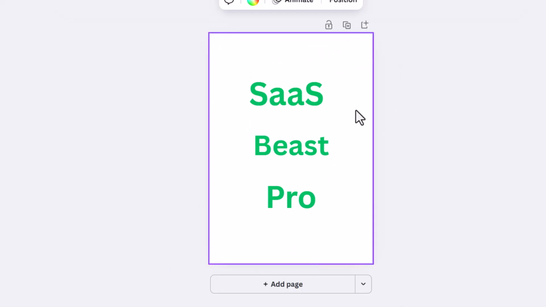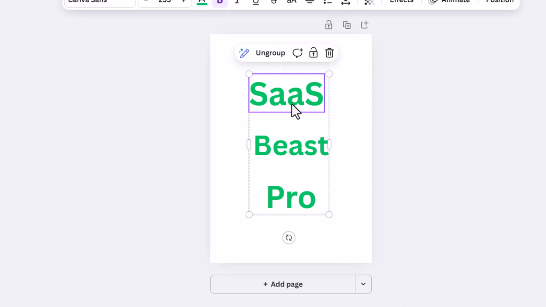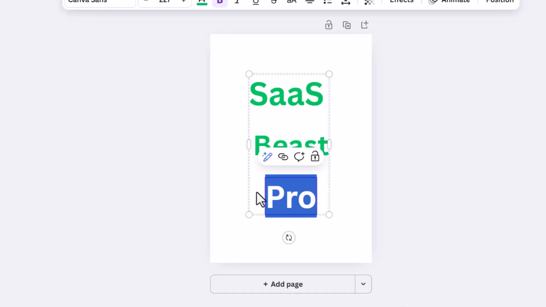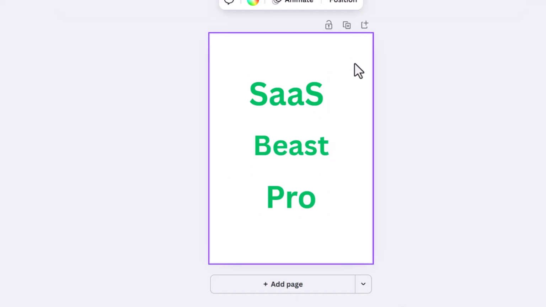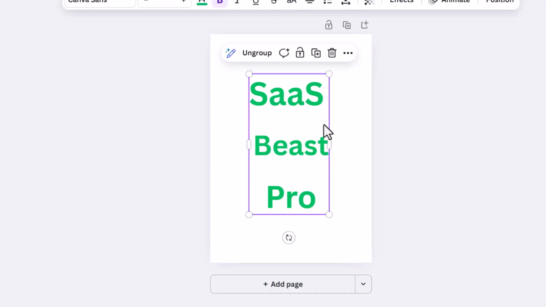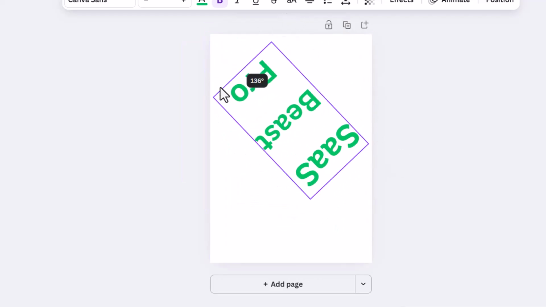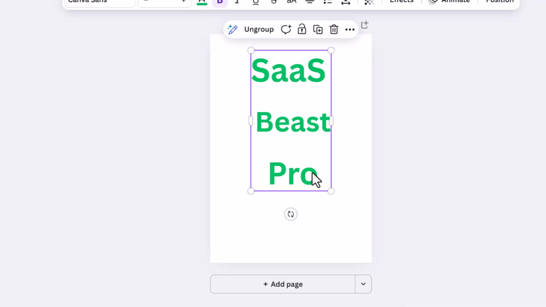Step 6. To make edits to individual elements within the group, double-click on the element you want to modify without ungrouping everything. Step 7. Once grouped, you can move, scale, rotate, or adjust the transparency of the entire group effortlessly, keeping your layout intact and streamlined.